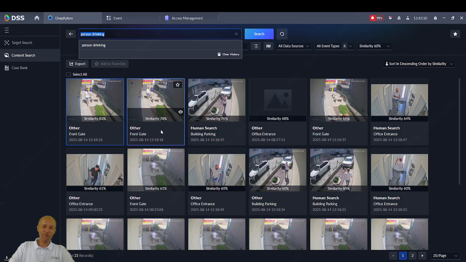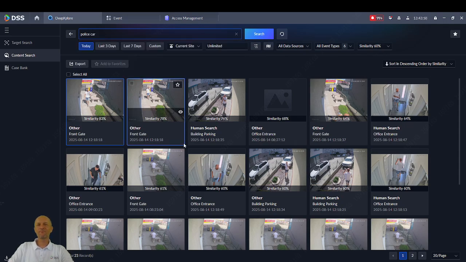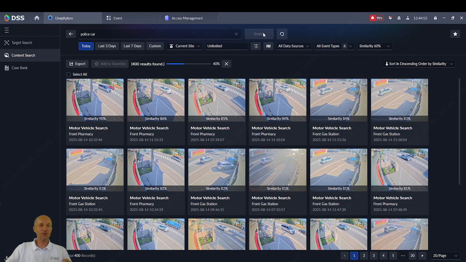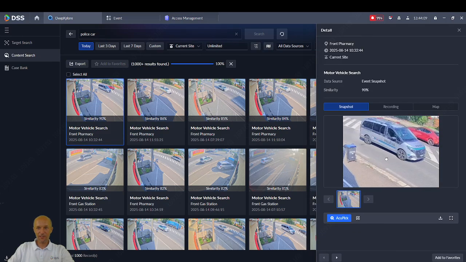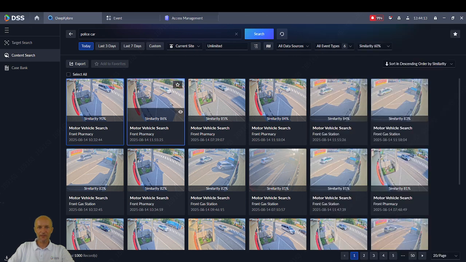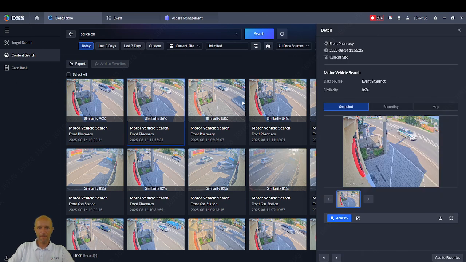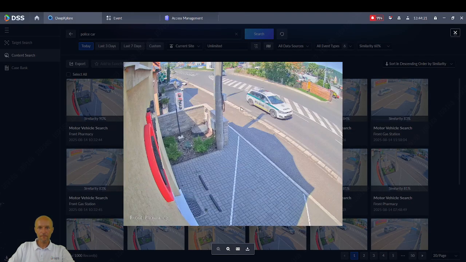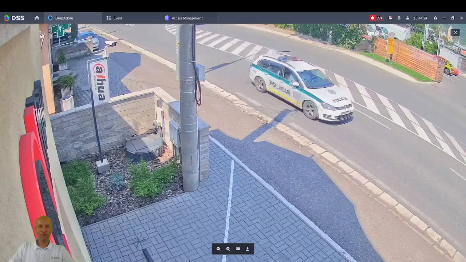Okay, but what if you are not looking for the person but for the car? For example, a police car. For cars, you have the possibility to search for the logo of the car. Now I'm searching for police car, and I have my first police car over here. This is the truck. I have the second car over here. I will put it on full screen. And you can see this is a Volkswagen police car.